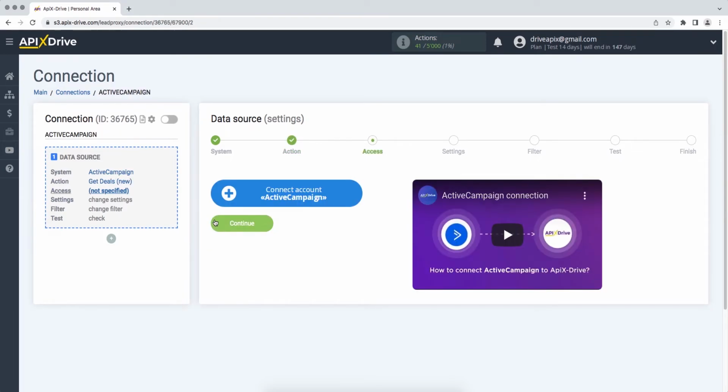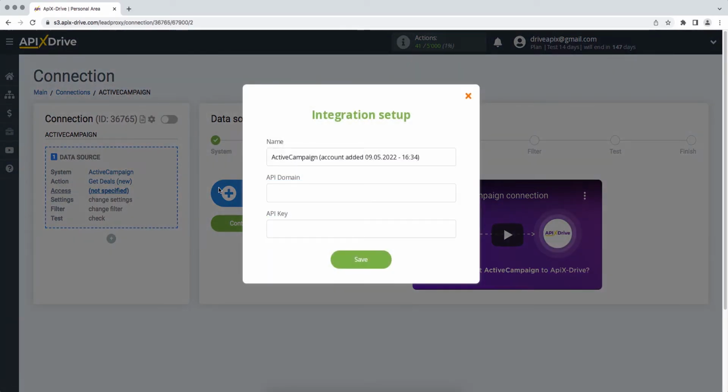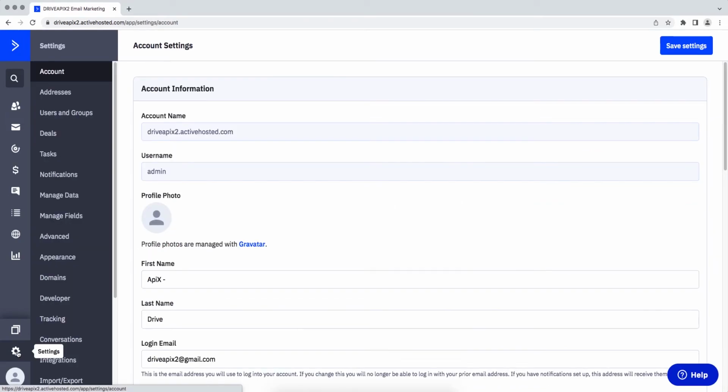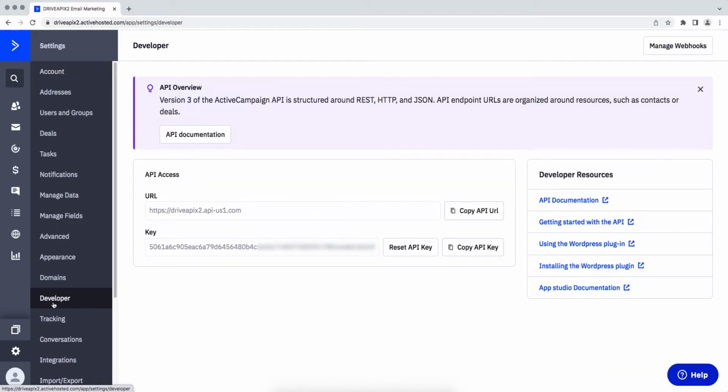At this stage, you need to connect your ActiveCampaign account to the ApiX-Drive service. In this window, you must specify the API domain and API key. In order to get this data, you need to go to your ActiveCampaign account. Next, go to the Settings section. Next, go to the Developer section. Copy the URL and key and paste them into the appropriate fields in the ApiX-Drive system.